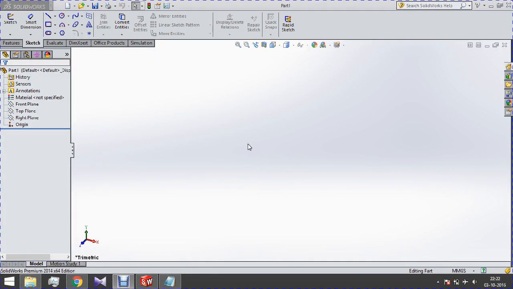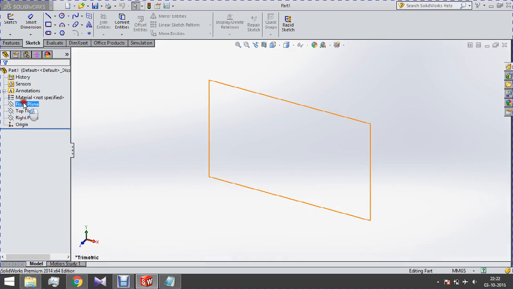Namaste. In this tutorial, I will show you some basics of fluid simulation in SolidWorks. So let's first make a sketch in which we are going to do fluid simulation. First, we are going to select the front plane.